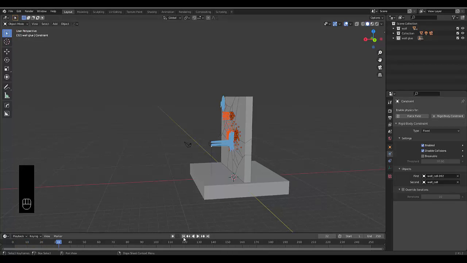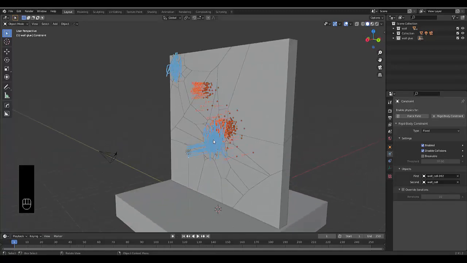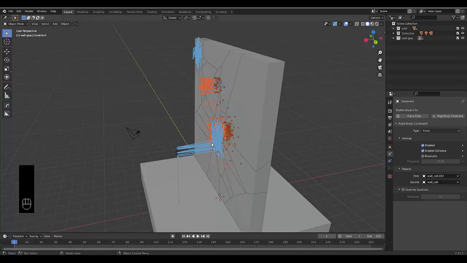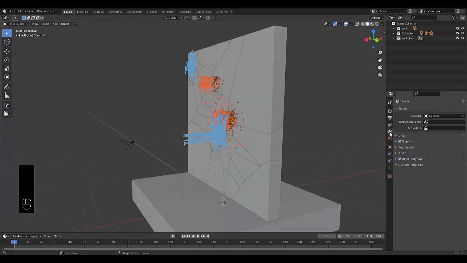If yours isn't staying together yet, one thing you could play around with, but keep in mind this isn't great, is to go to your scene properties, and you'll find rigid body world.